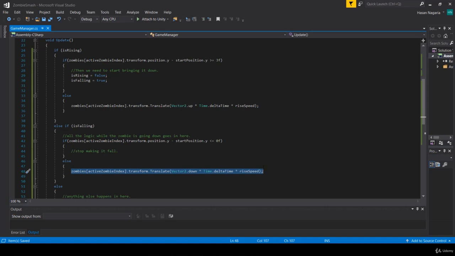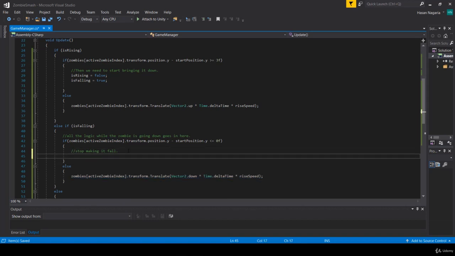Once the zombie is at the same position as its initial position or below that position, we need to make it stop. So we can do that, and we can say, hey, is falling is false, okay?